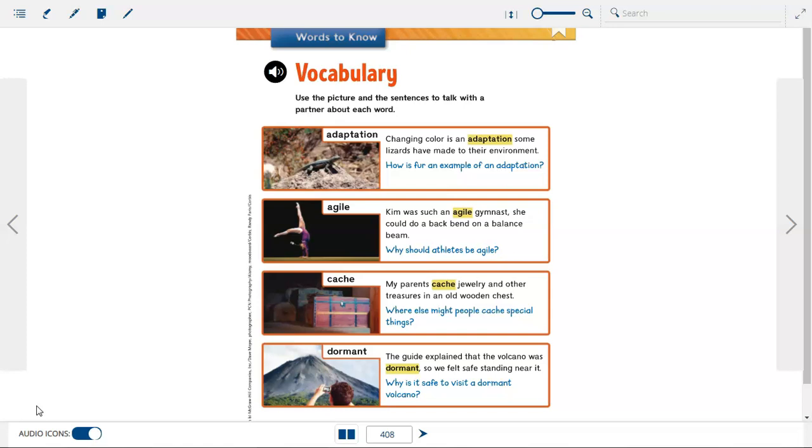Agile. Now, if you have an agile body, you have a flexible one. You can move fast. You can run fast. Kim was such an agile gymnast. She could do a back bend on a balance beam.